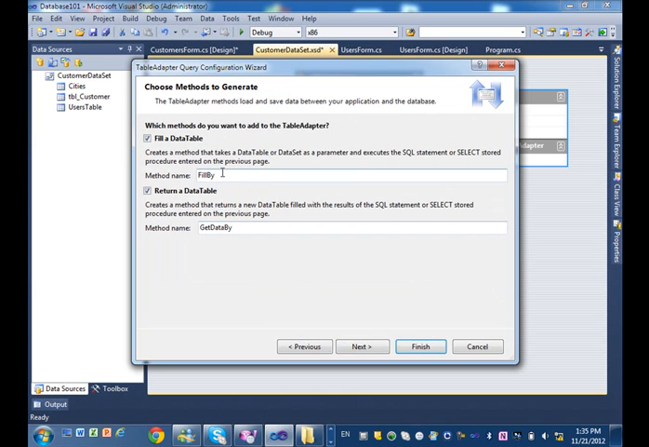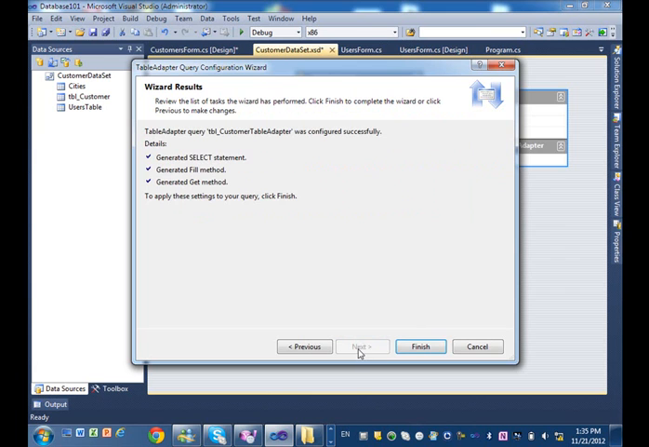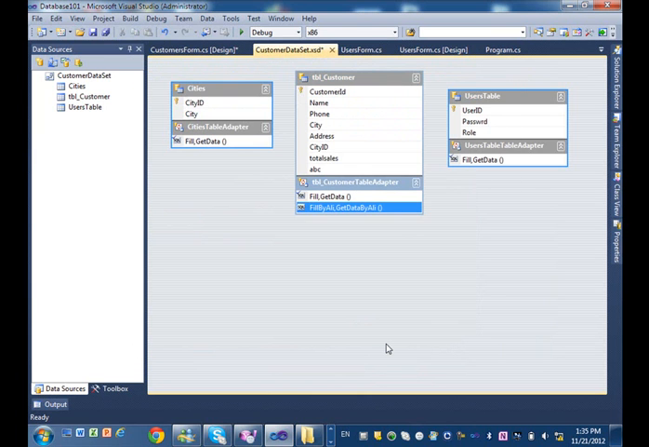I'll give it a name. The name of this is how we run the query. We use this name to run the query. So whatever I type here would be the name that I use to run my query. So if I say fill by Ali, for example, and then I click on finish, next, finish. Yeah? So now how many queries do I have here?